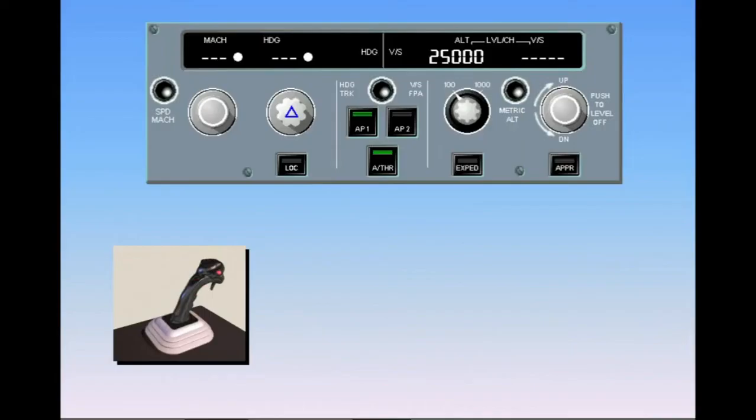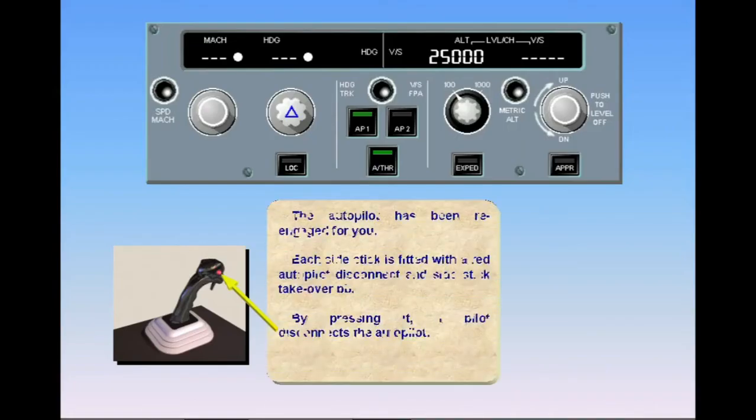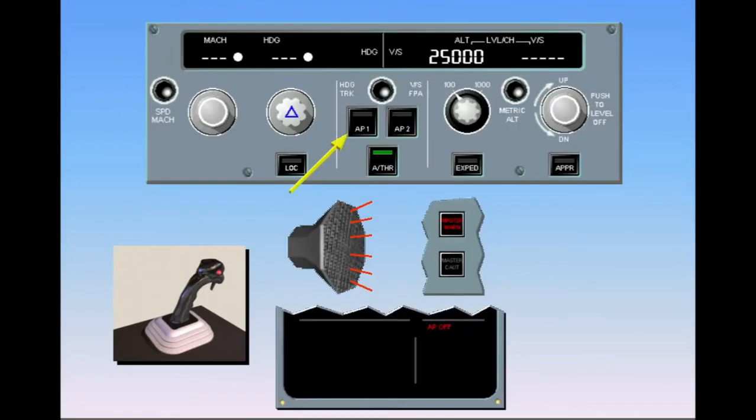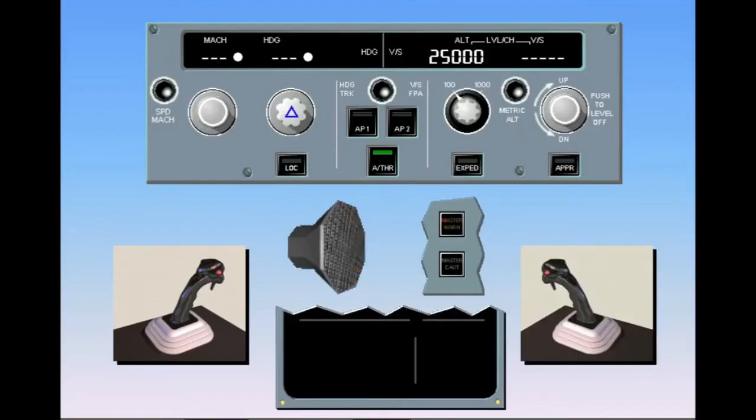The autopilot has been re-engaged for you. Each side stick is fitted with a red autopilot disconnect and side stick takeover push button. By pressing it, the pilot disconnects the autopilot. Disconnect the autopilot. Notice on the FCU that the autopilot has disconnected. The associated audio and visual warnings can be canceled by pressing the autopilot disconnect push button a second time, or they will stop automatically.